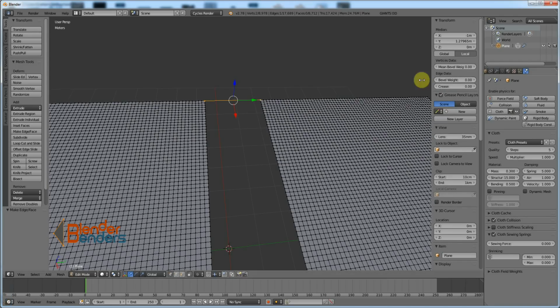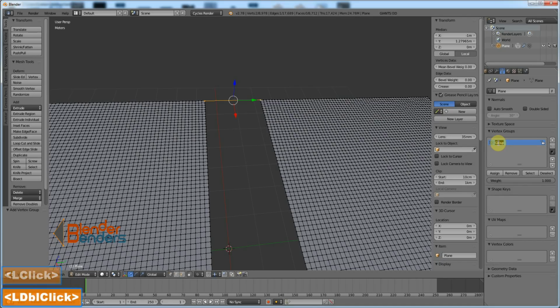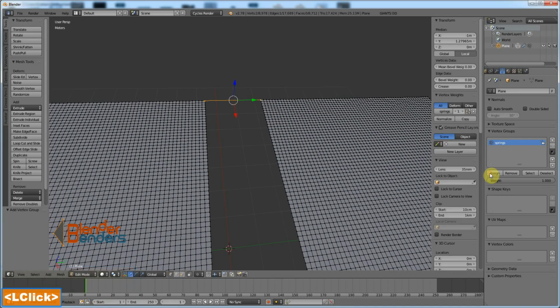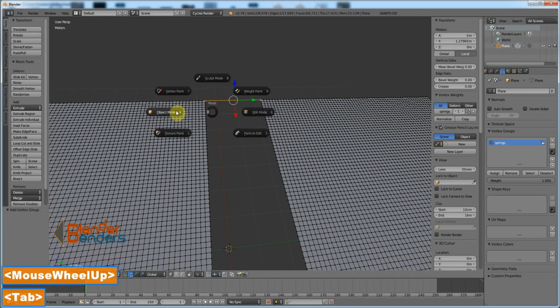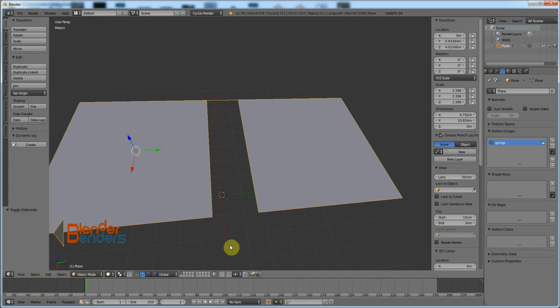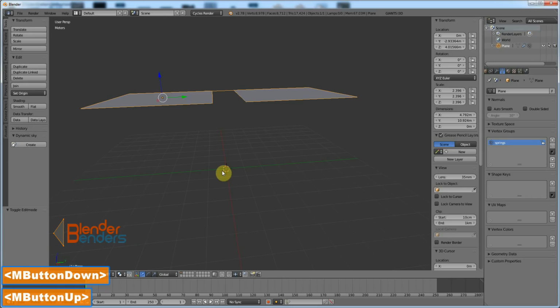But what we have to do here is make a vertex group. So let's go to the object data, we'll add a vertex group, and I'm going to call this one springs. Okay, so I've got this edge selected and I'll need to assign it to that group. Right, so now if I was to run a cloth animation, this is going to drop through the floor and pull these together.